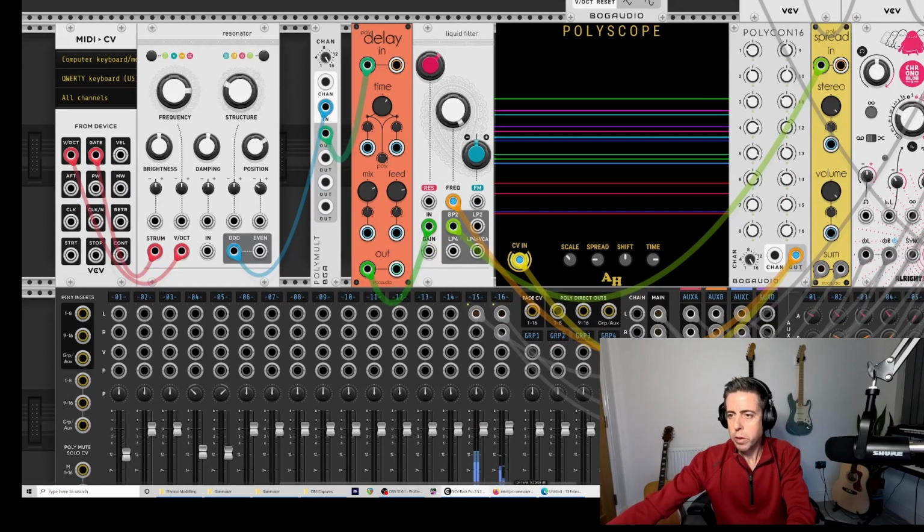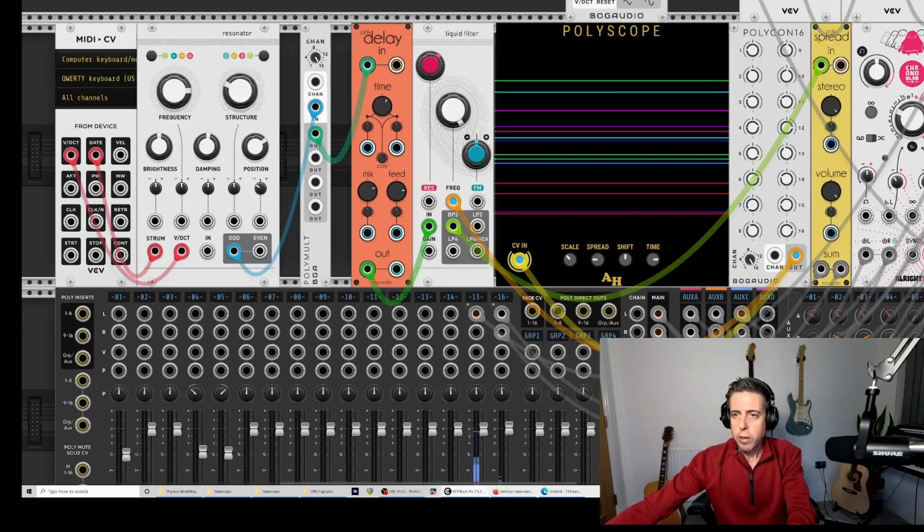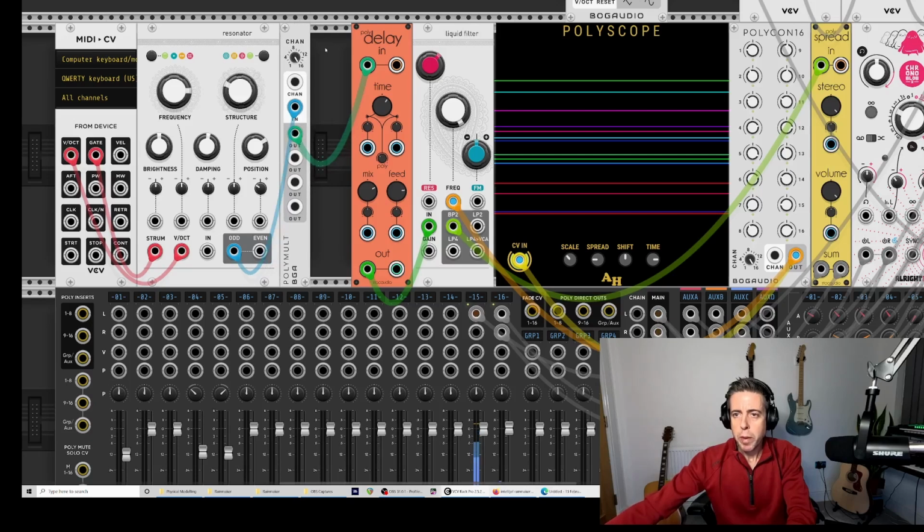Let's turn that back up a tiny bit. We turn the poly spread down a bit. Then increase some of these a bit more. Okay, so that's starting to sound a bit more like what we want.